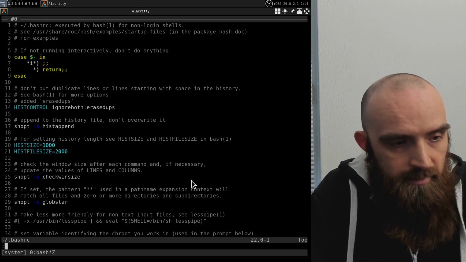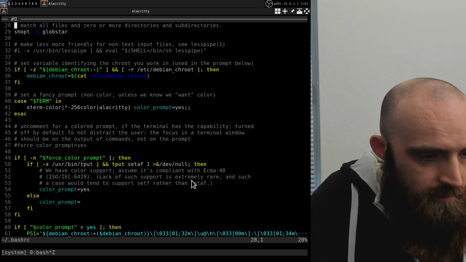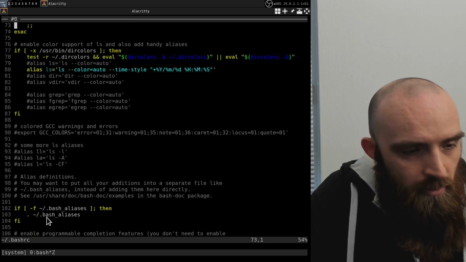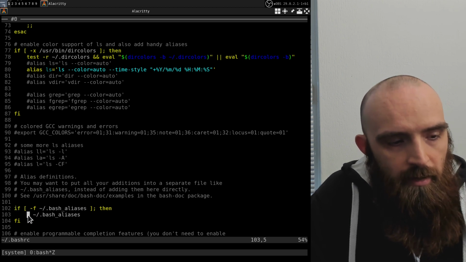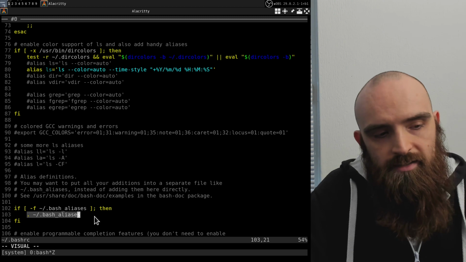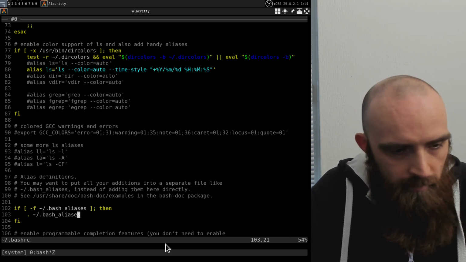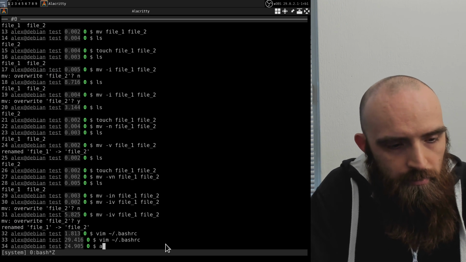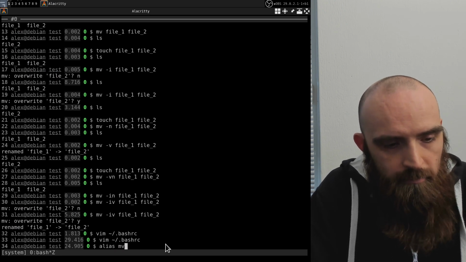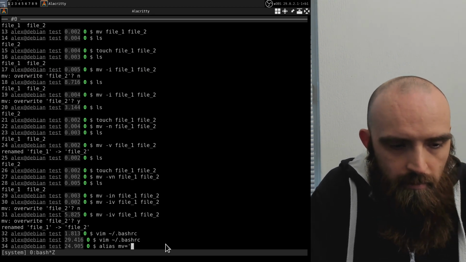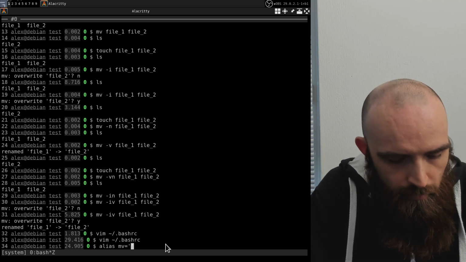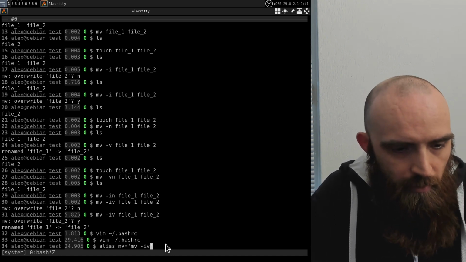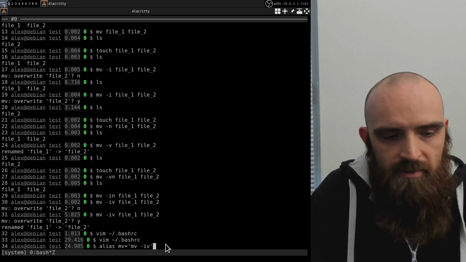So you can add aliases here, or on Debian, there's actually another file that they have by default, called bash_aliases. You can see that this part basically reads the file bash_aliases, and you can put your aliases there because there's already a file for that. The way you create an alias is simply you use the command alias, and then you type mv equals, and in quotes you go mv, and then you put your default options. Let's say I always wanted it to be interactive and verbose, so that it always asks me if it overwrites something, and it always tells me what it does.